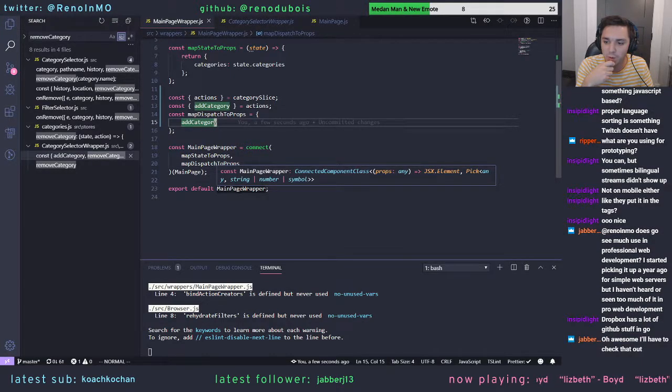Anyways. Does Go see much use in professional web development? I started picking it up a year ago for simple web servers. Yeah, I think it's used a lot in the back end. Yeah, Dropbox, I think, uses it very heavily. Yeah, I personally don't use it. I've seen it, yeah, in the context of back end stuff.